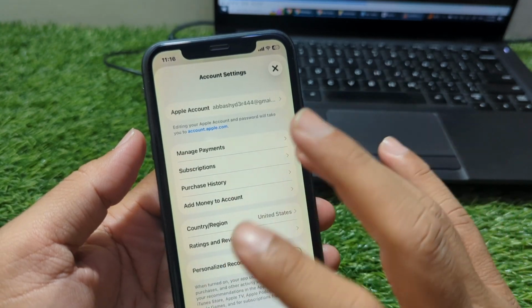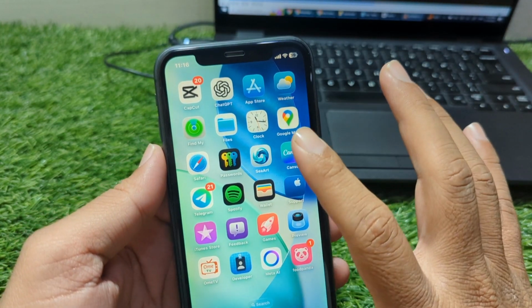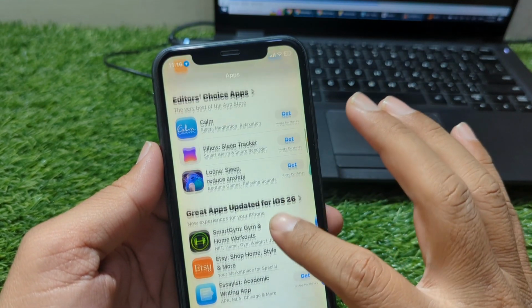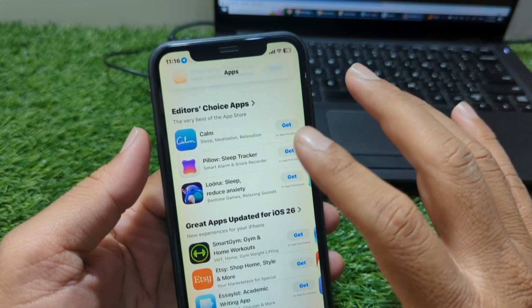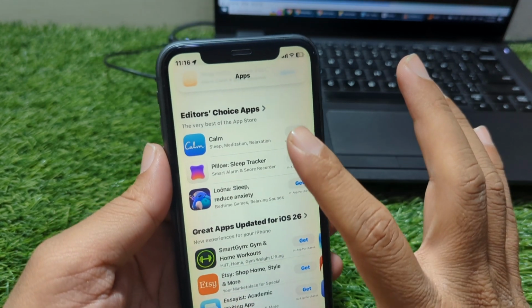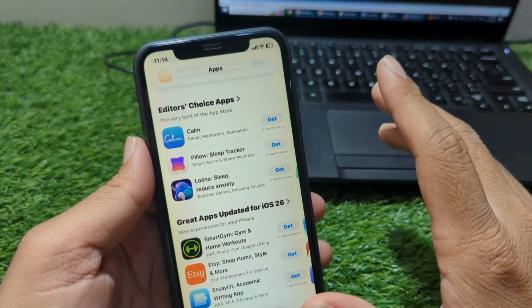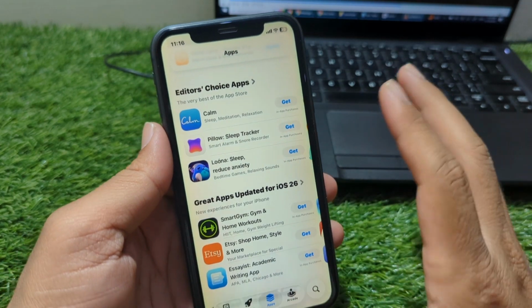At this point, everything should be set up. Open the App Store, pick any free app, Instagram, WhatsApp, TikTok, whatever you want, and tap the Get button. Instead of asking for your Apple ID password, your iPhone will now instantly confirm the download using Face ID or Touch ID, and the app will start installing right away. It's fast, smooth, and saves you a lot of unnecessary steps.